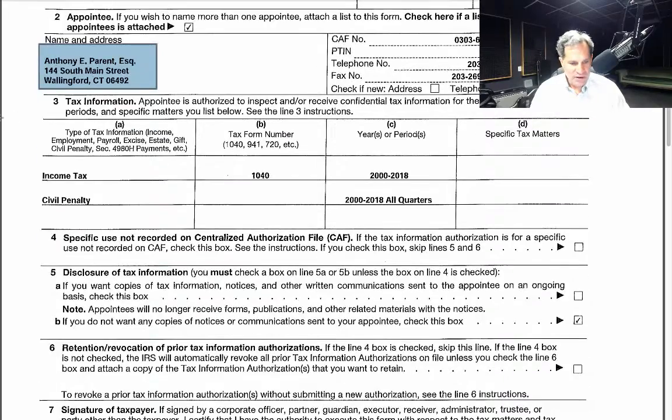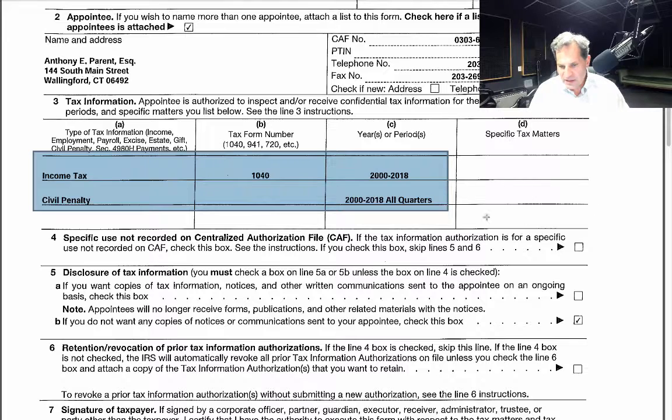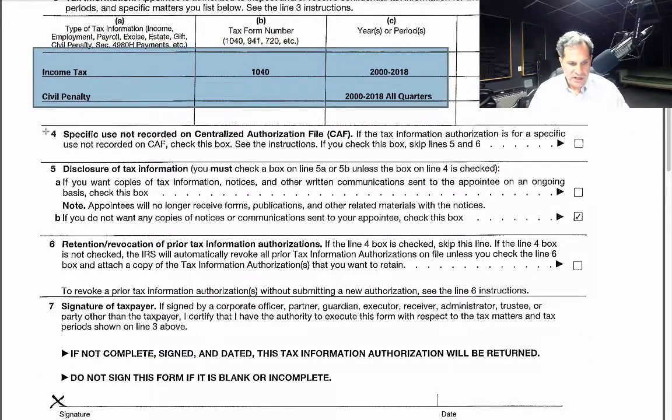And below here, we have what we're going to represent you for, which is your income tax, 1040. We want just 2000 to 2018, just to be as overbroad as possible. And then we have civil penalty as well. You don't have to fill out anything in specific tax matters; just leave that empty. Now, check box 4 does not get checked because we're looking for general information, not a specific use. Our CAF number, that's the IRS's way of saying Central Authorized File Number, is not really applicable in this case.